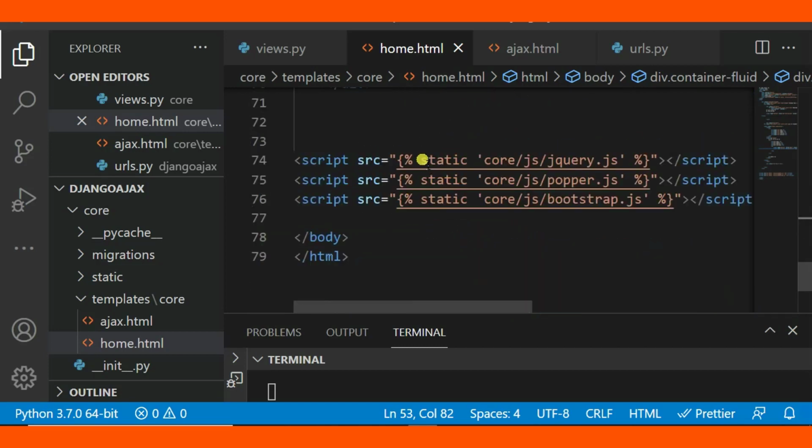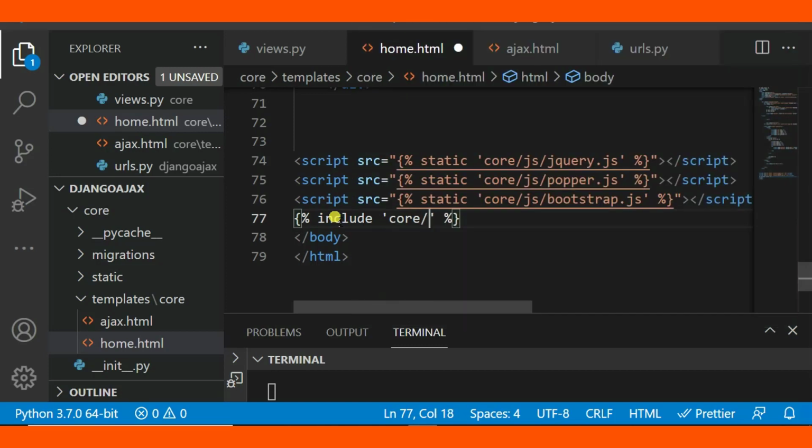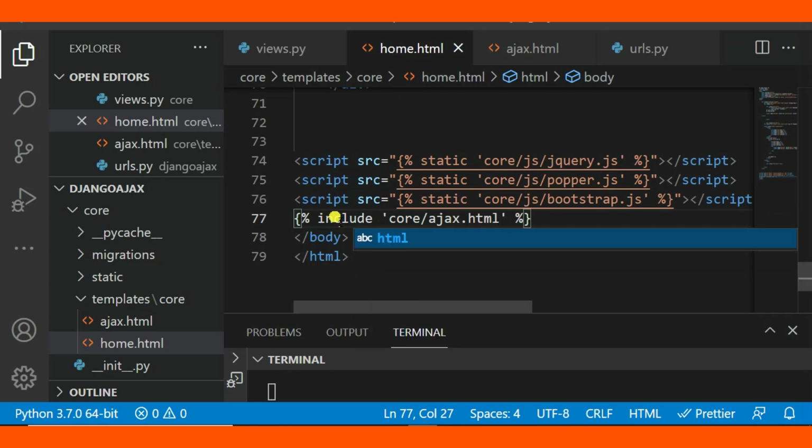So let me include it here at the body. So here at the body, I include it like this. So this is include, then ajax.html. Okay, so Control S to save the changes.